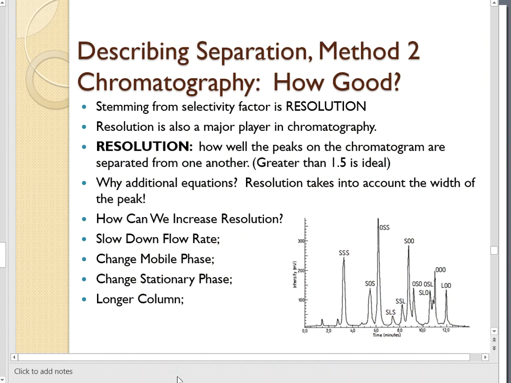The second way that we can describe separation, and really the more common way, is through this concept of resolution. How well are things resolved from each other? When things are resolved, that means they're separated from each other. They kind of stand alone, right? They can hold their own ground, and that's what these peaks are doing.